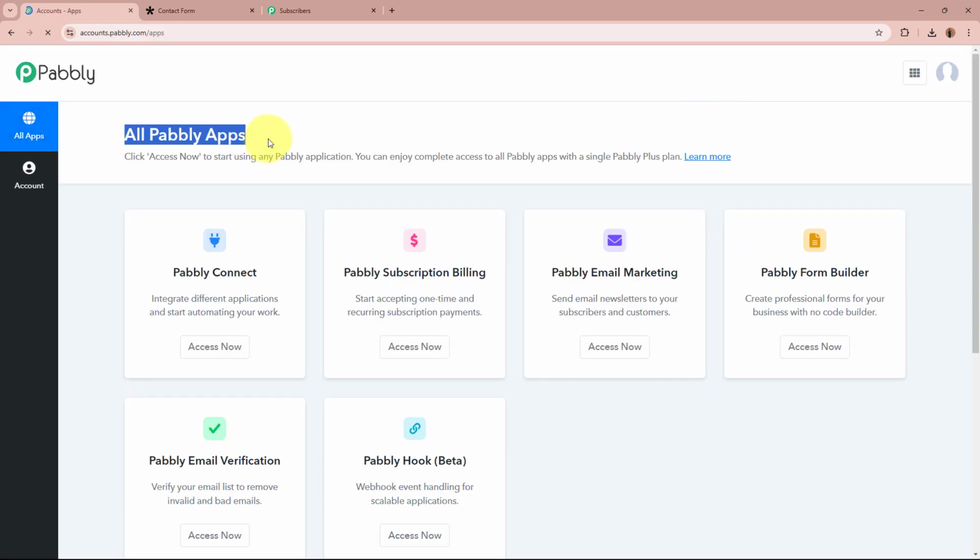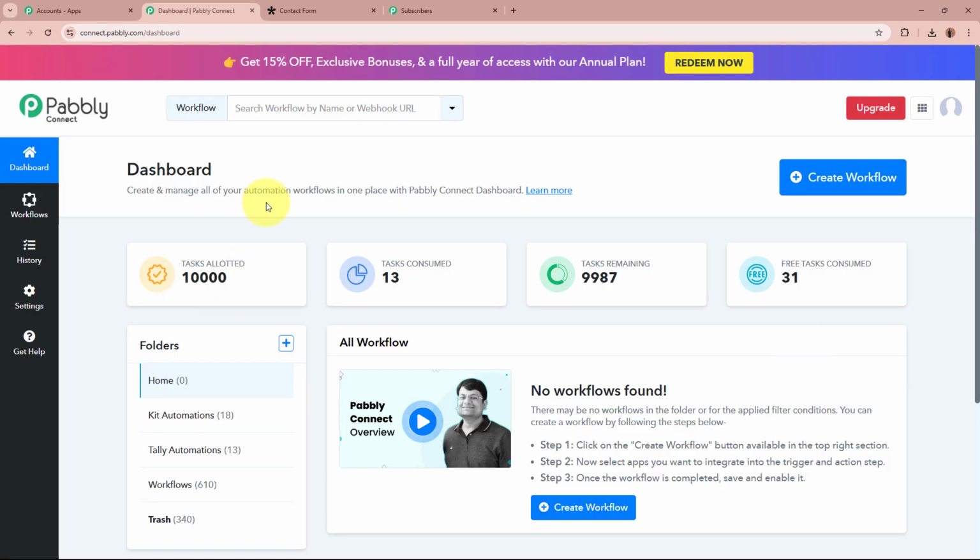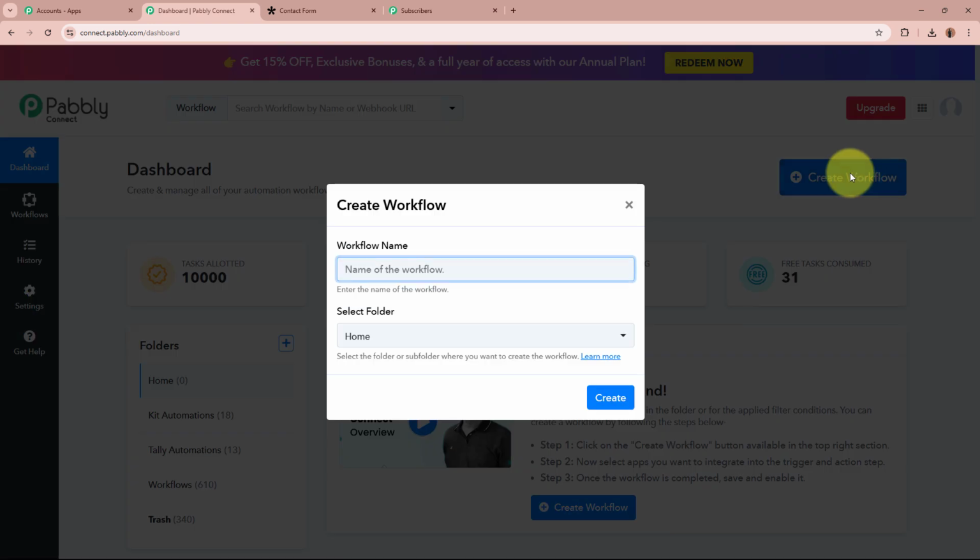After signing in, you can see the All Pabbly Apps window in front of you, in which you can see all the applications of Pabbly, from which we are going to select Pabbly Connect by clicking on this Access Now button. Then Pabbly Connect's dashboard is going to appear in front of you. In order to start an automation process in Pabbly Connect, we need to create a workflow. For that, click on the top right corner button that says Create Workflow.